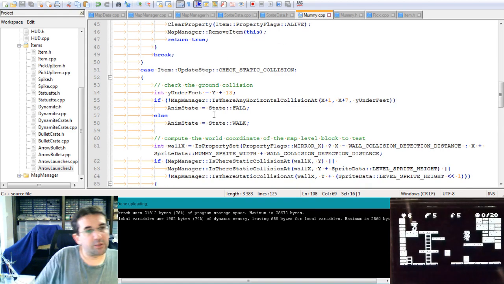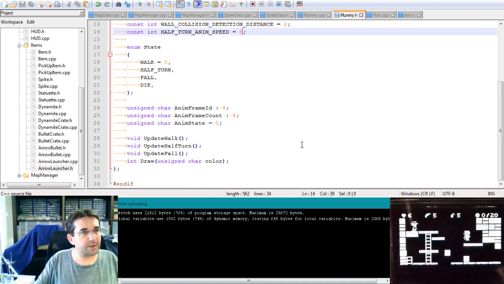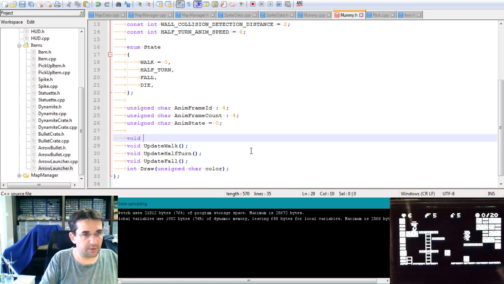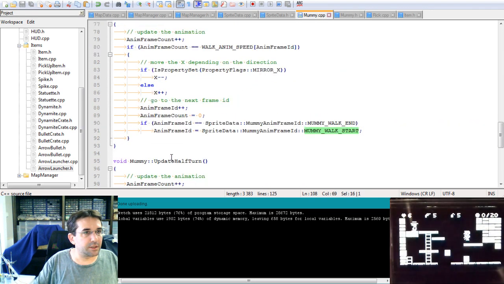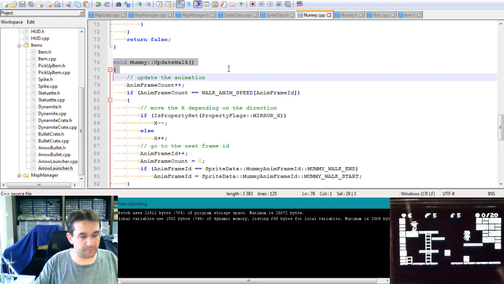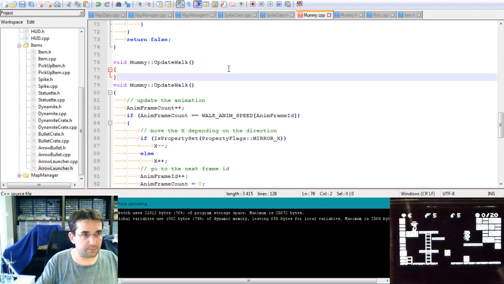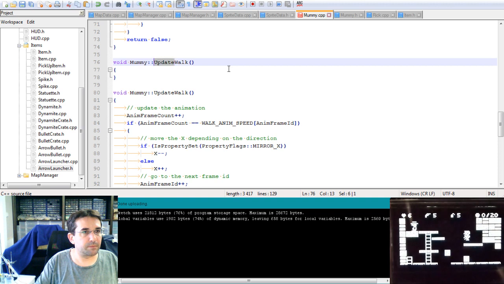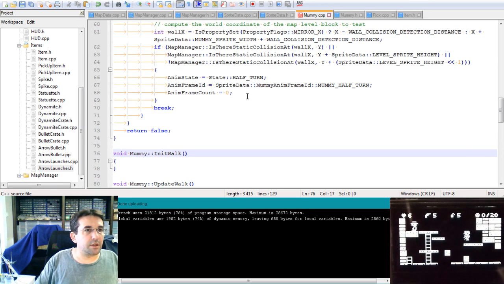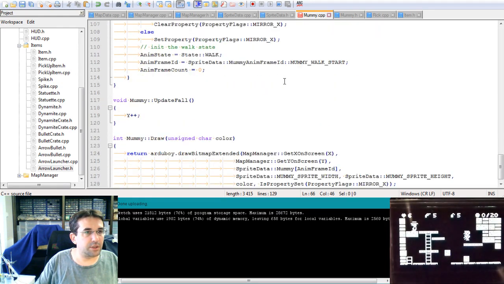Yeah, we need an init walk then, because I can init walk from two different positions in the code. So let's do that. Init walk. All right. Okay, so init walk is here.